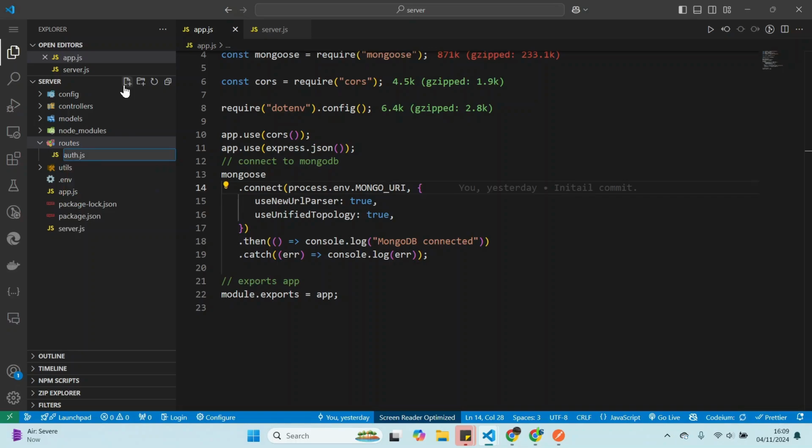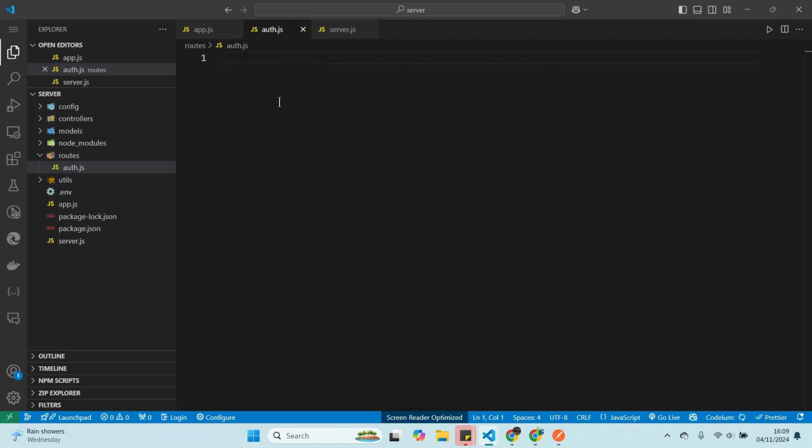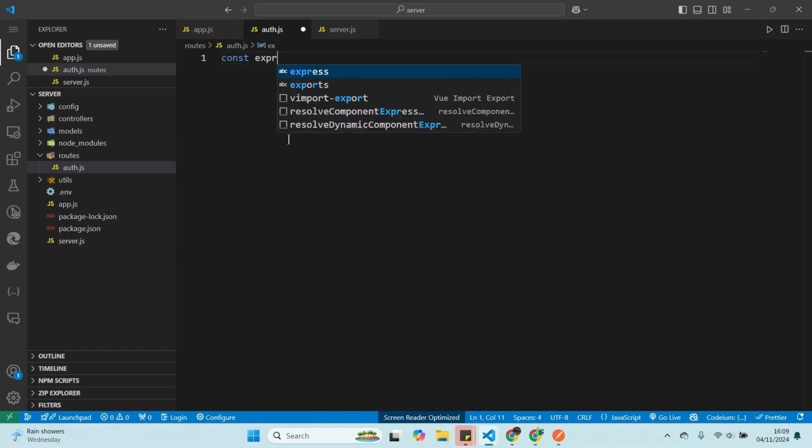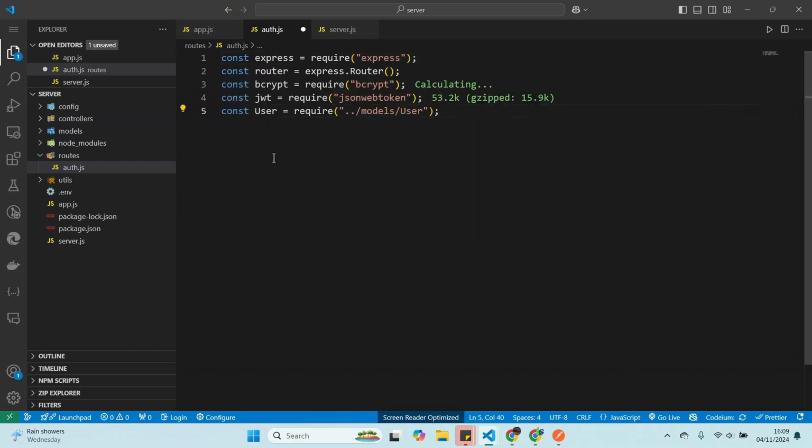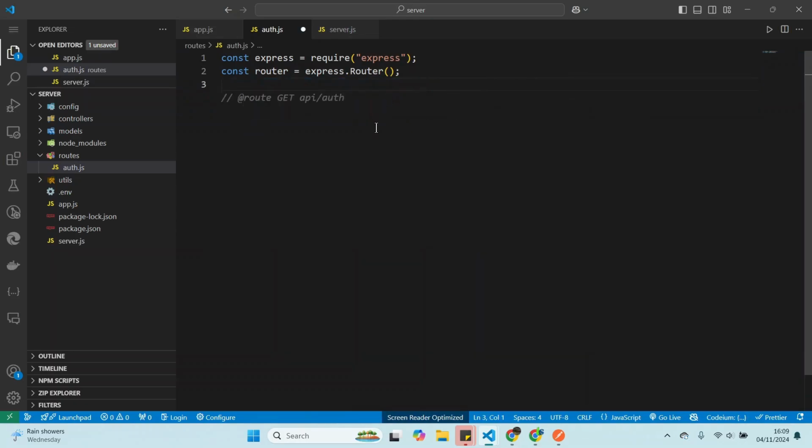So the auth route is where a common user, seller or buyer can register. So auth.js. In this route, we have nothing in here so far, but first of all, we need to bring in some stuff. First of all, bring in Express. So express is equal to require express. I'm going to get rid of this, we don't need this for now.